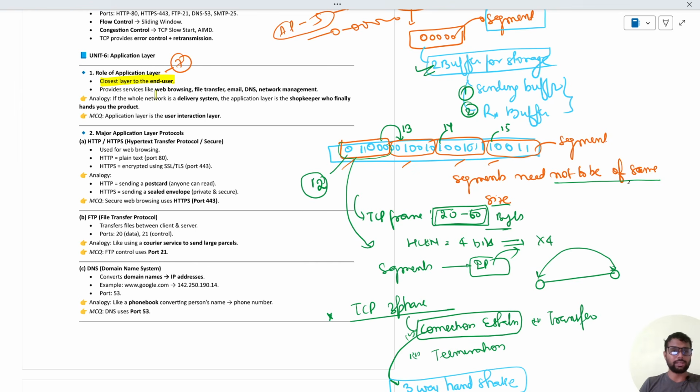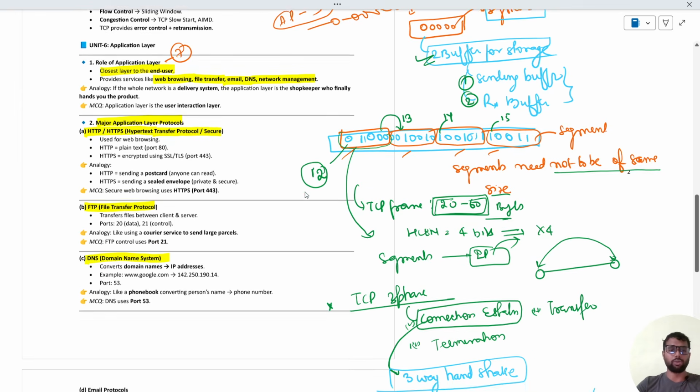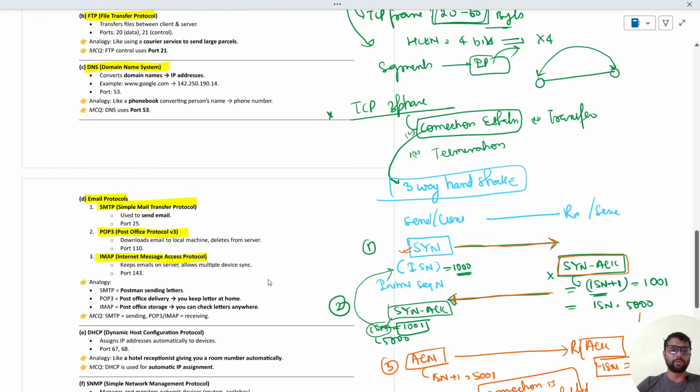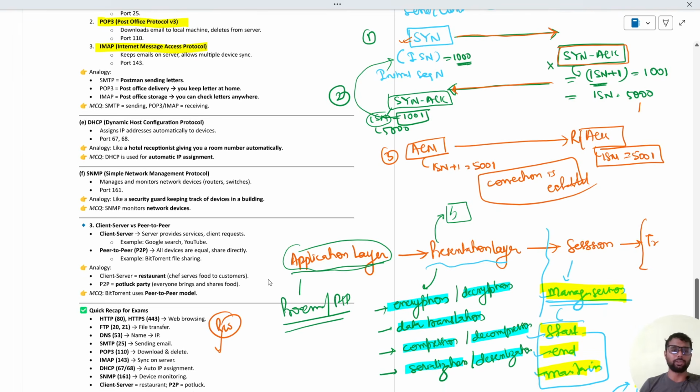And it provides services like web browsing, file transfer, email, DNS, network management, etc. The major application layer protocols are HTTP, HTTPS, Hypertext Transfer Protocol and Hypertext Transfer Protocol Secure, File Transfer Protocol, Domain Name System. These are the protocols that we use at the application layer. For email, we have the Simple Mail Transfer Protocol, Post Office Protocol version 3, and IMAP, Internet Message Access Protocol. Just remember the names of the protocols that comprise the application layer.